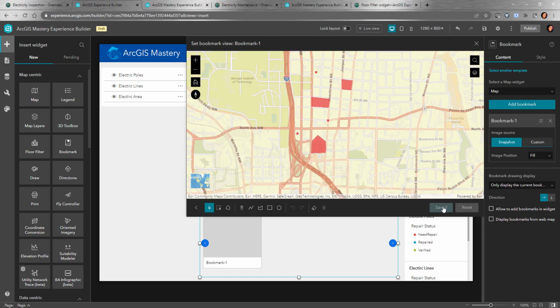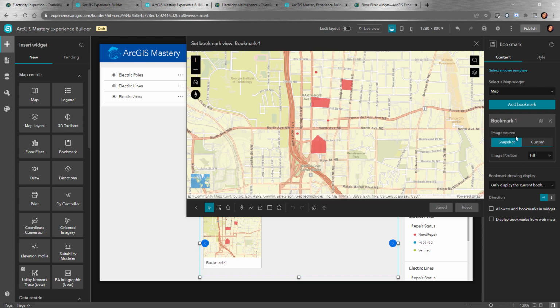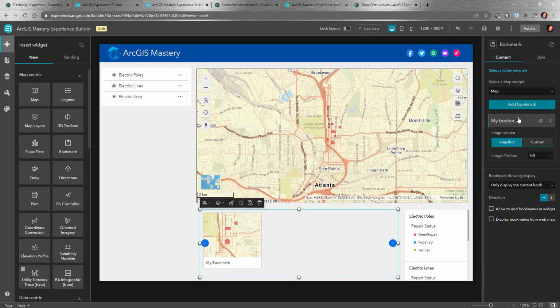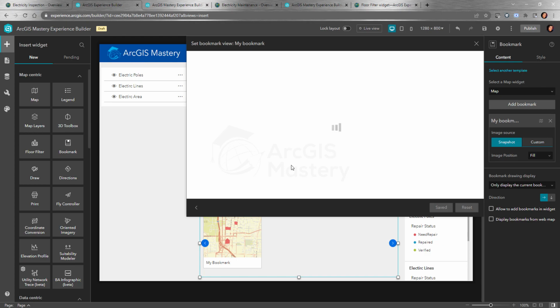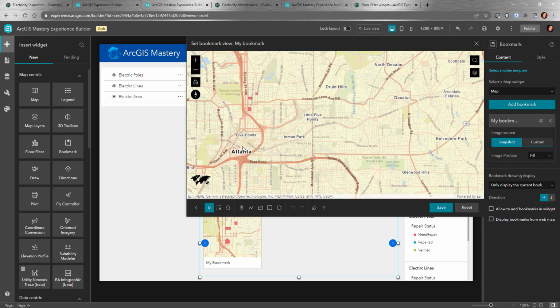I will say save, and it will be saved as bookmark 1, and you can customize this name by coming here and say my bookmark, or inspection 1, or anything you want to add, and it will change the name of the bookmark. You can choose another bookmark, you can close this one and say add another bookmark, and you can add as many bookmarks as you want.